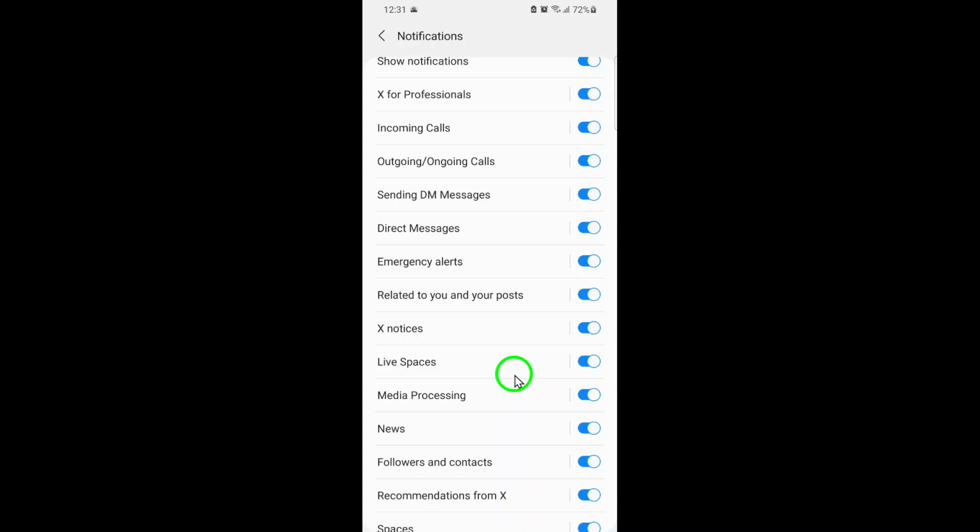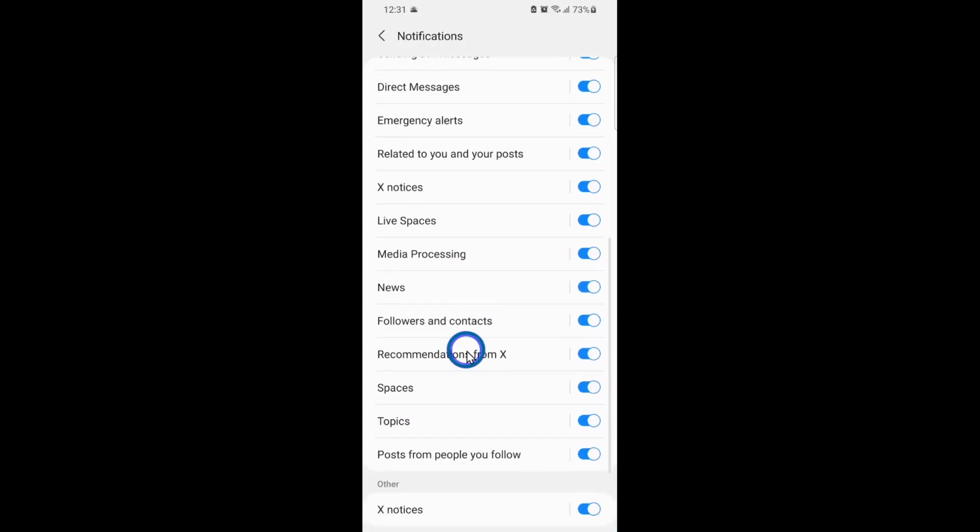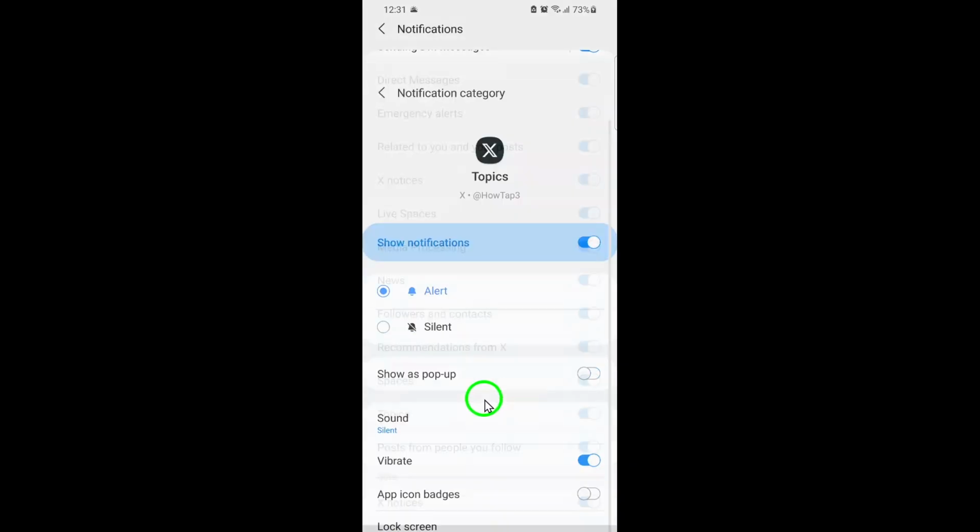Within this section, you'll now find an option called Topics. This is the category we want to adjust so that you can receive those little badge icons right on your app. Tap on Topics. Now, all that's left is to enable the app icon badges. You'll see a toggle switch here, simply turn it on, and you're all set.